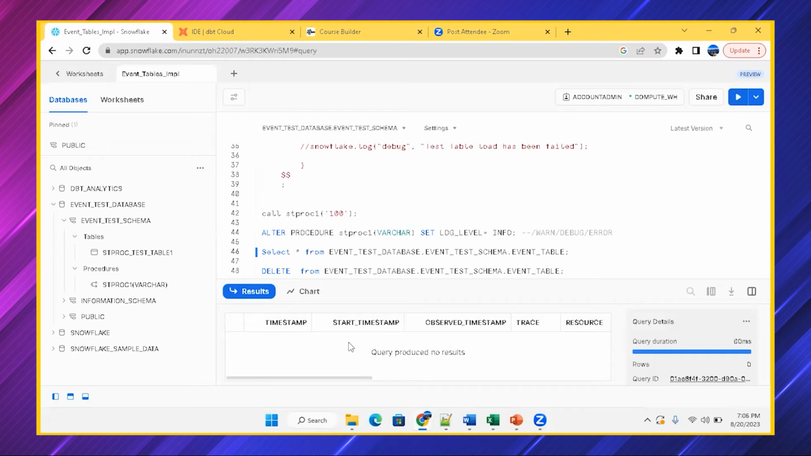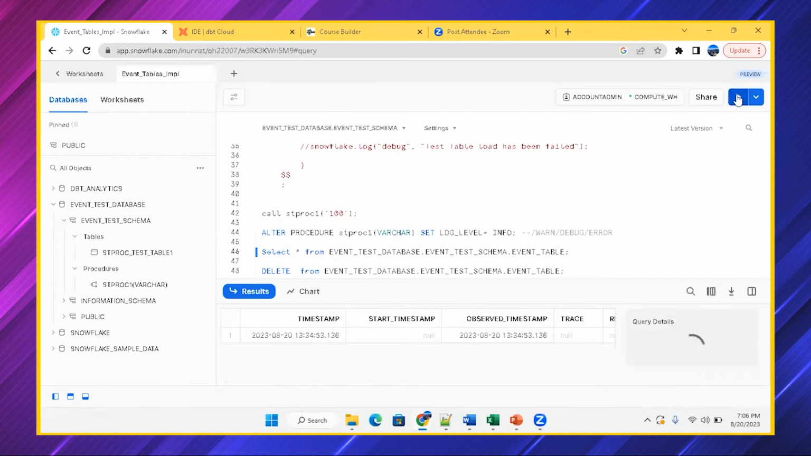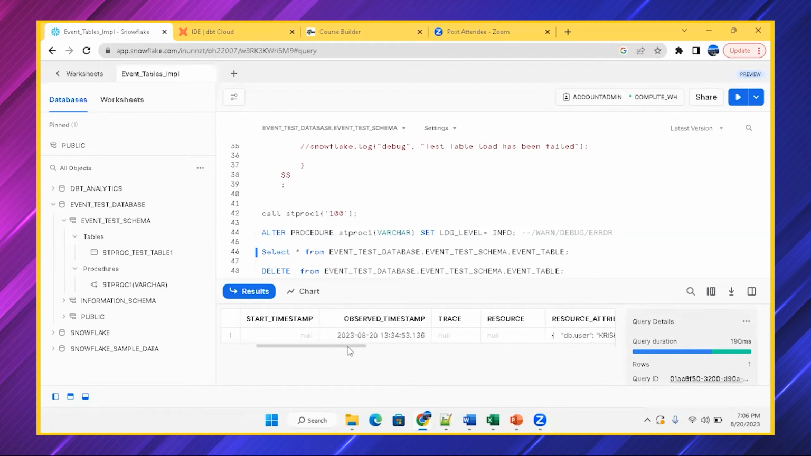That doesn't mean it has not been created. One thing we need to keep in mind is that event tables have a bit of latency to refresh the events inside the tables. So try to execute it again. You see here it is executed. It takes 10 to 15 or 20 seconds to get refreshed. It shows when you executed, and the event has been generated at this particular time.